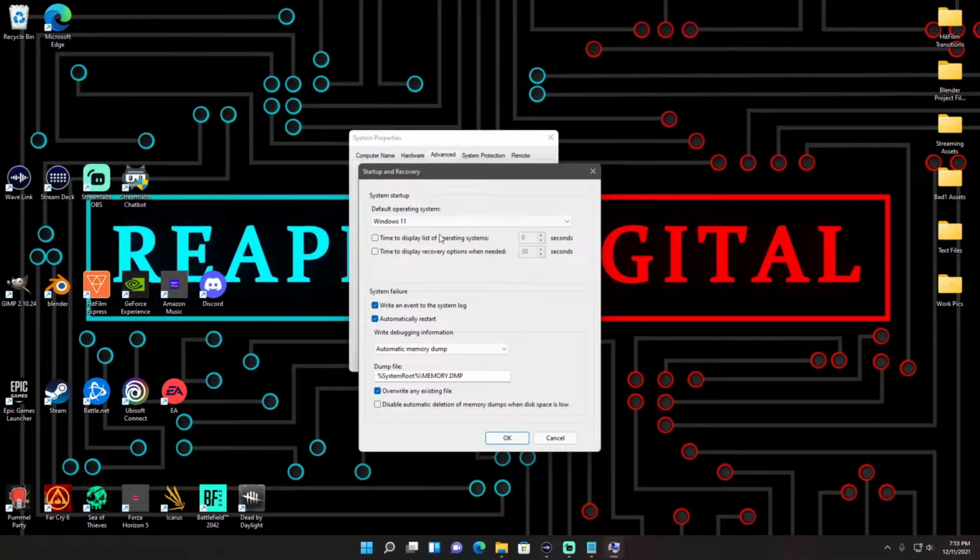and make sure that your default operating system is selected to whatever operating system you are currently using. Sometimes it could be on Windows 8, Windows 10. For me, it's Windows 11, but make sure that it's the one that you currently have and you are using. This will speed up your boot times by a lot.